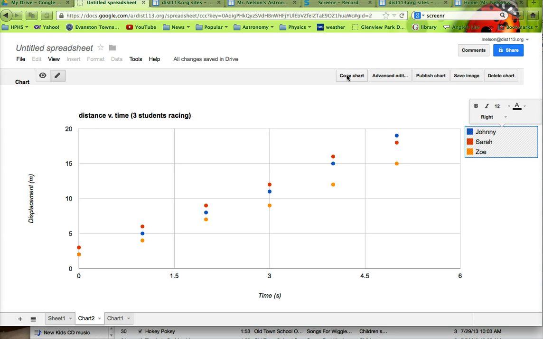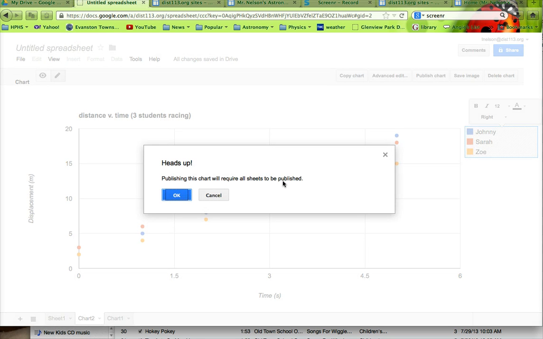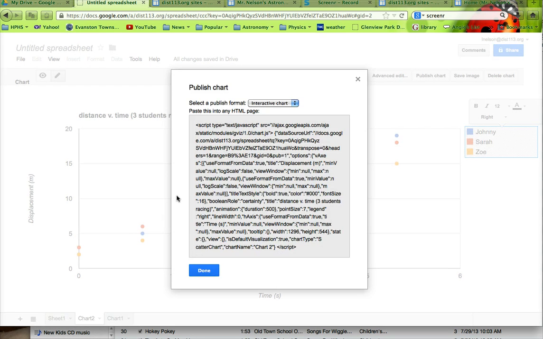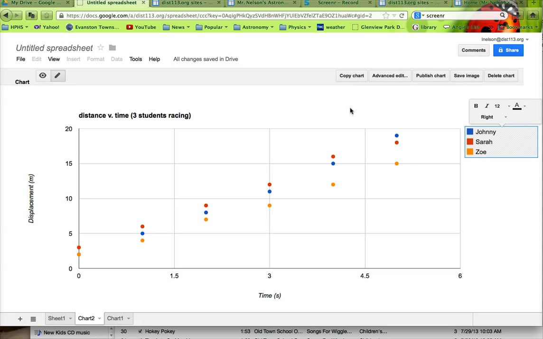And then once you're done, you can either copy this chart into another document or publish the chart. And if you publish it, you can put it into an HTML form if you want to copy a script, which I will not do. It automatically saves into your Google Docs file.